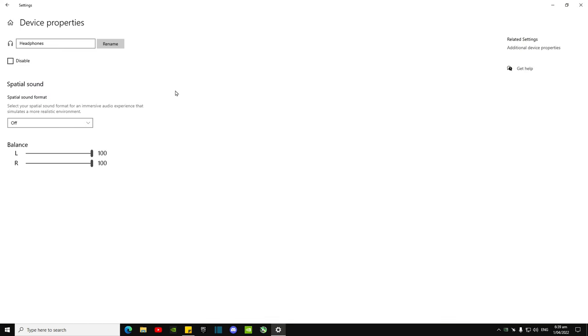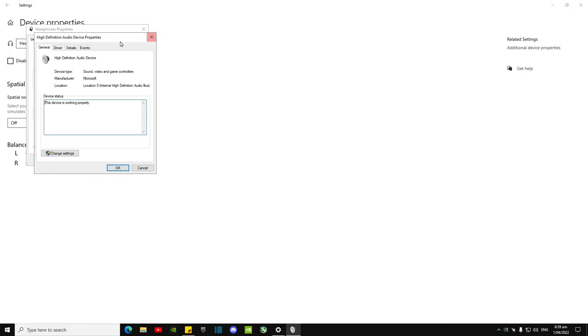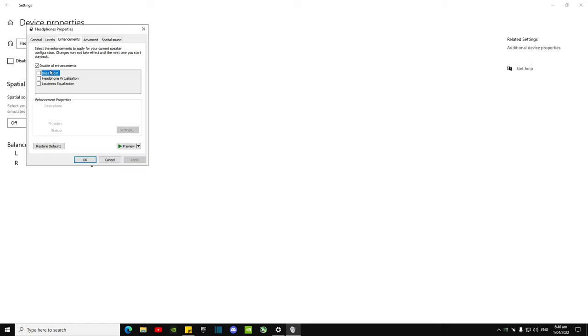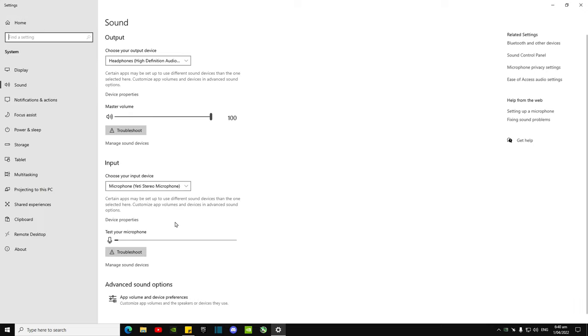So for my headphones, I go into additional device properties, and then I hit enhancements. You want to disable all, as well as Windows Sonic, you want that off. And then in here, you want to select CD quality, as it pretty much makes no difference for your headphones. Except if you go CD quality, it will improve your performance, so I recommend going with that.